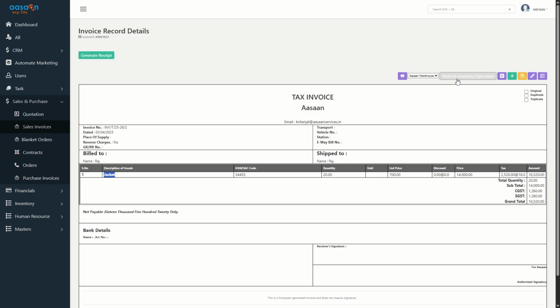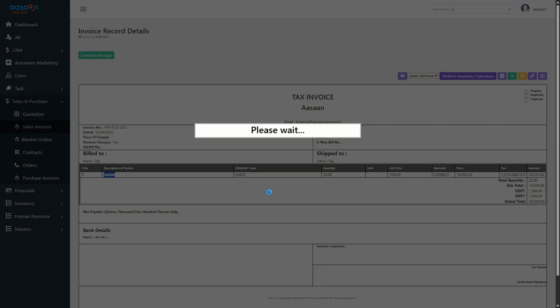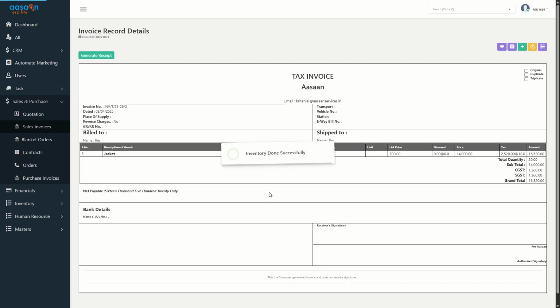Now we'll perform inventory here. As soon as we do it, from the stock, which is like 50, from there 20 will be minus. So let's click on it and say yes, submit. And you can see the inventory operation has been successfully performed.